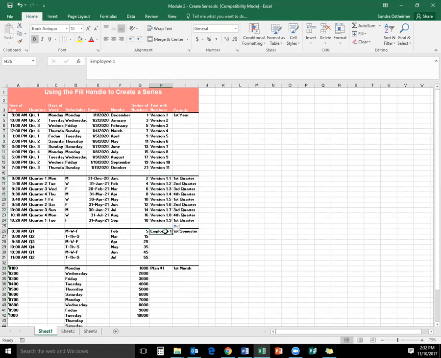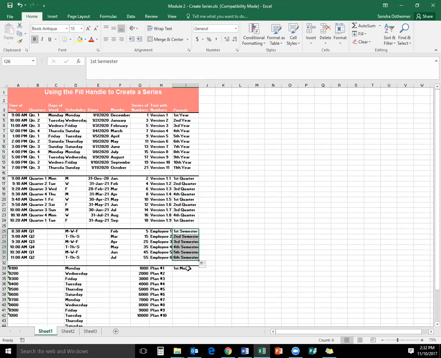So what about employee 1? Does it go down to the different employees? It sure does. What about the different plans with the pound sign? It does that. And it doesn't matter if the number's at the end of the cell or the beginning of the cell. It still sequentially numbers it. Okay, we already did the quarters. Here's the word semester with the number and the word month. All right, isn't that neat?